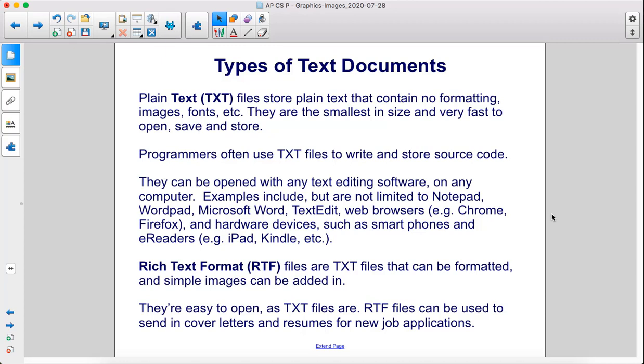Rich text format, or RTF files, are text files that can be formatted and simple images can be added in. They're easy to open, as text files are. RTF files can be used to send in cover letters and resumes for new job applications.